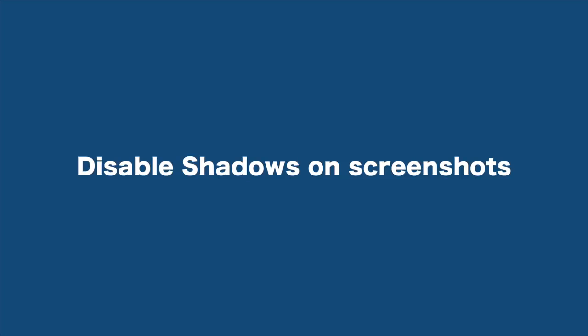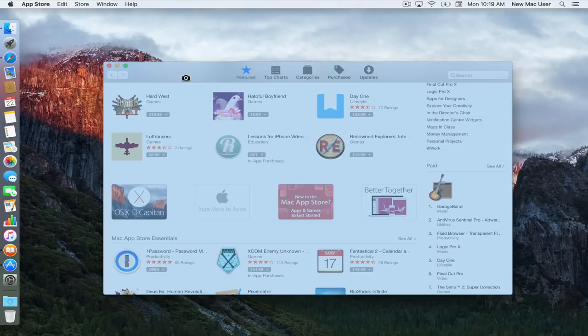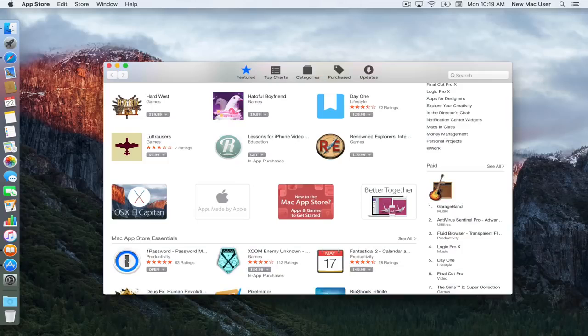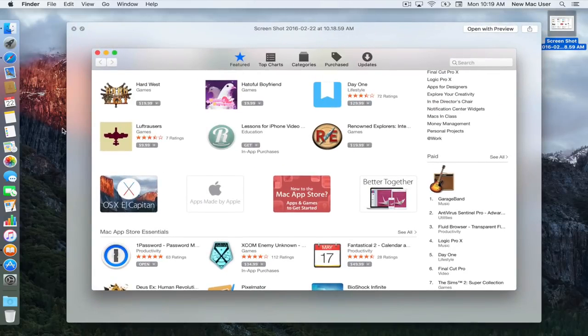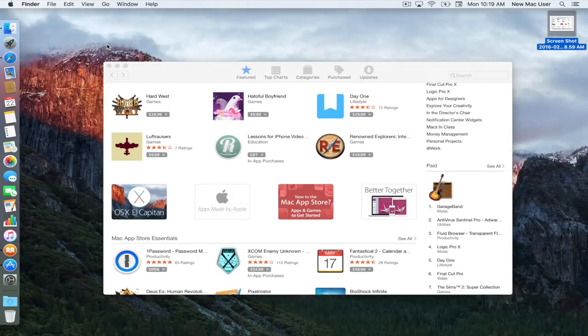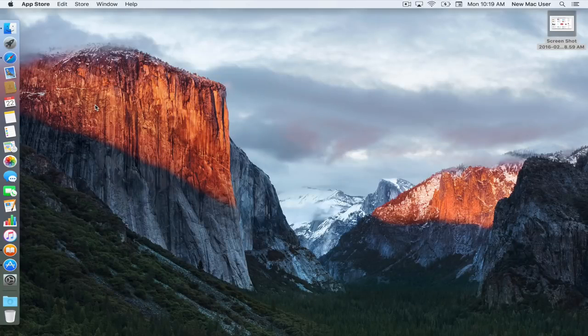Disable shadows on screenshots. Speaking of personal preferences, this is definitely one of my pet peeves of OS X, and when you reinstall OS X, it defaults to displaying screenshots with a shadow around that screenshot. So you can see right here on the edge of the screenshot, there is a shadow there. That's done for aesthetic purposes. Personally, I'm not a huge fan of that, although I know some people really love it. So it's just going to be up to you whether you want to keep that.